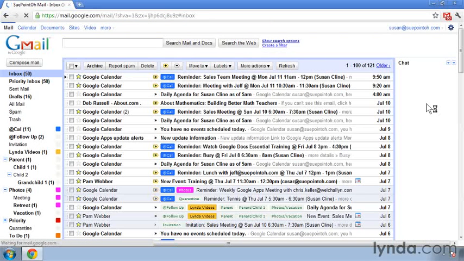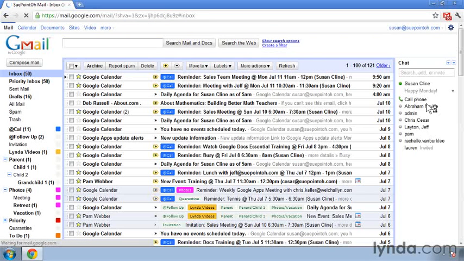This is great if you've got a normal size or a large size monitor. If you've got a very small monitor or display, having your chat on the right side may not be a good idea, because then the size of the mailbox will shrink by a few inches.